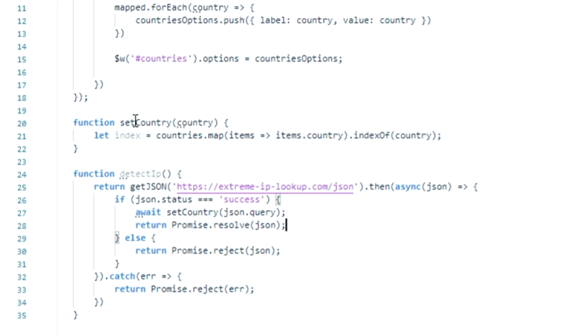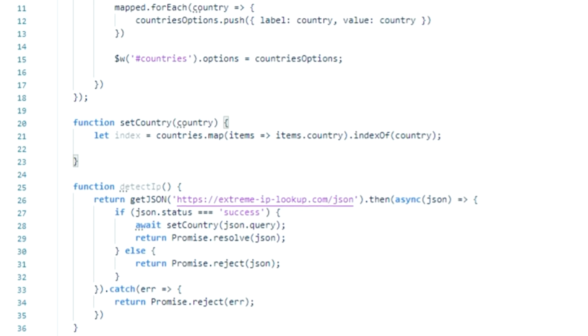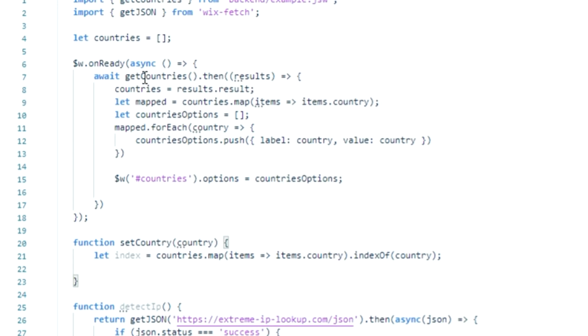And here in the set country, after we found the index of the country that the visitor came from, we need to know, well, because the options on the drop-down menu are the same as the countries options, countries array here. So the index of the countries here are the same as the index of the countries in our array here, because all of them are sorted ascending from A to Z.